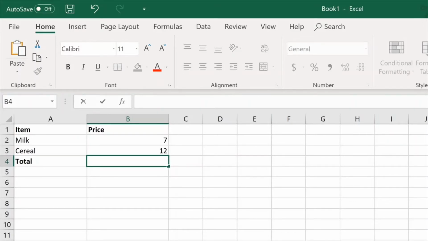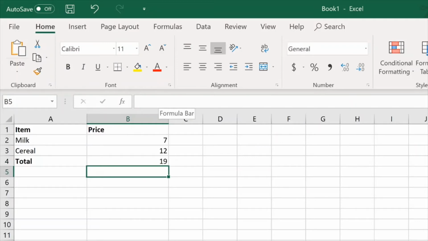The first way is to type it in the formula bar. With your mouse, click on B4, and then click on the formula bar with your mouse. Next, with your keyboard, type the equal sign, and then type 7 plus 12, and then press the Enter key. This will give you the sum of 7 plus 12, which is 19.